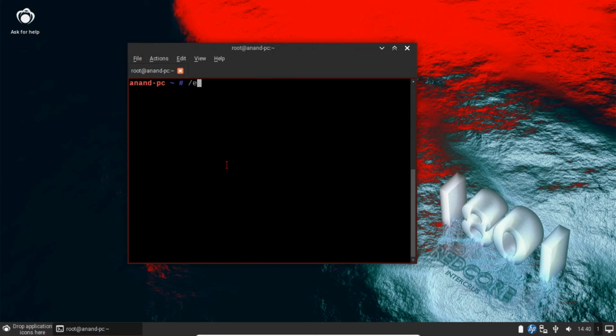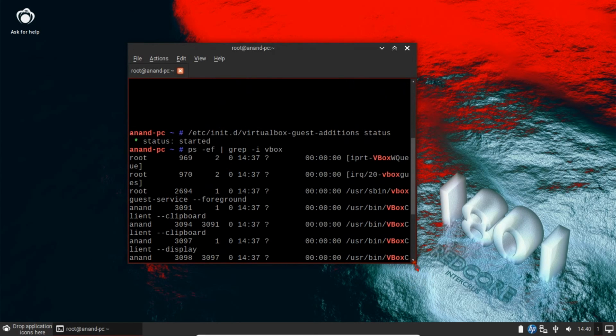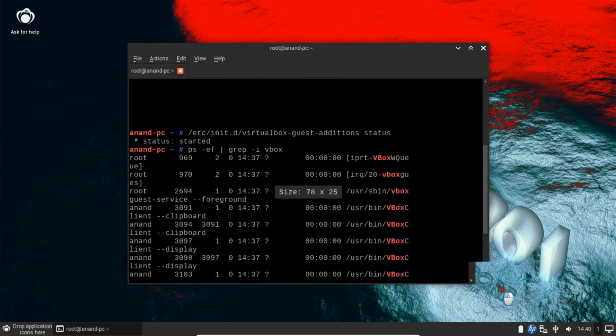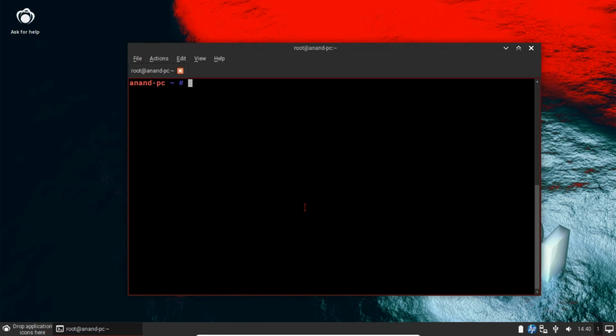So let's check the status of /etc/init.d/virtualbox-guest-additions, and let's type status. You can see that the status is started. Let's check the process also. So ps -ef, and let's go with grep -i to list vbox. You can see that everything is being started beautifully, which means that the VirtualBox services are running very beautifully in this.